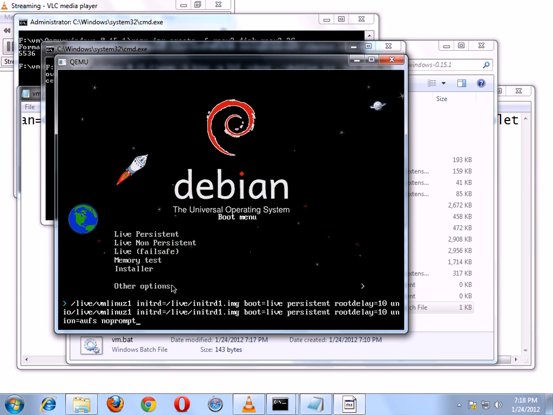When you press the tab key, it displays the parameters or arguments that are passed to the kernel to tell the kernel, do this, do that. Oh, by the way, you want to do it this way and that way. So you can see persistent is one of the words to tell the kernel that it has to go find a persistent drive. No prompt means it's not going to give you a whole lot of questions as it starts up. But we're going to add one more item.